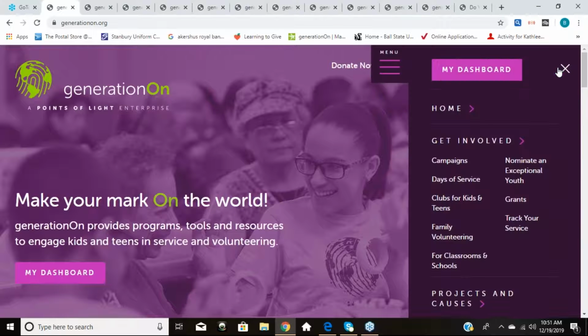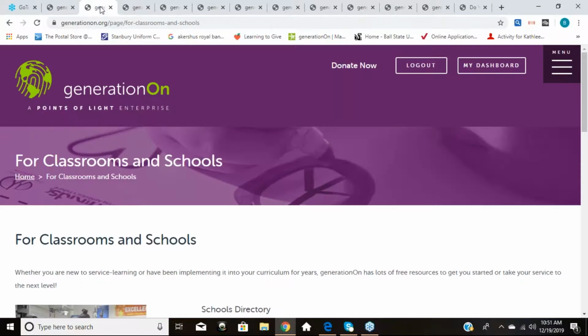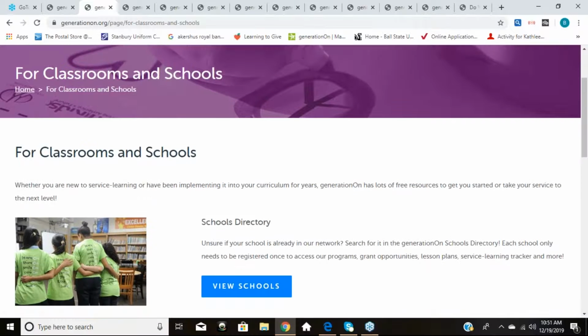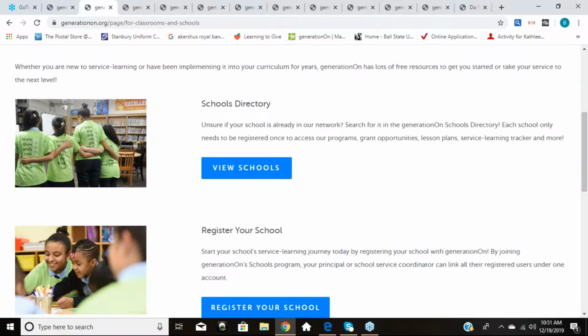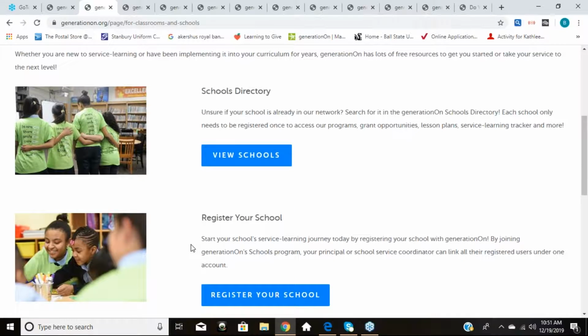So the first place I would suggest you go to is where it says for classrooms and schools. When you go to that area on the website, you're going to see there is a directory. Here you can view all schools that have registered accounts on generationOn. You can register your school. A word of caution here. You will want to check to be sure your school is not registered before you register yourself. Having multiple accounts for one school can get very confusing.